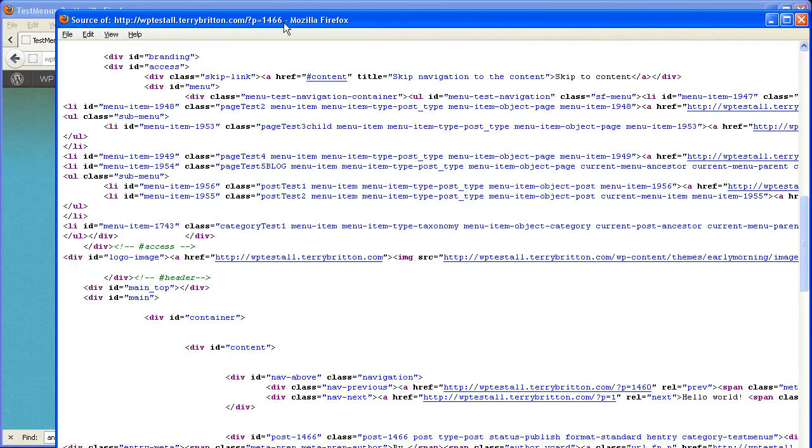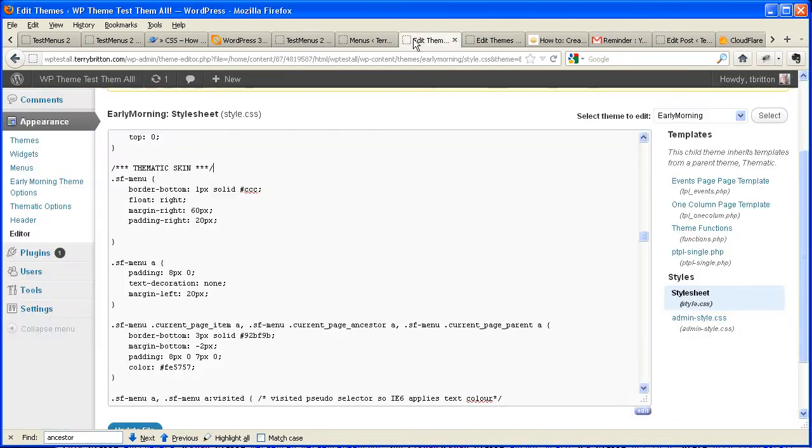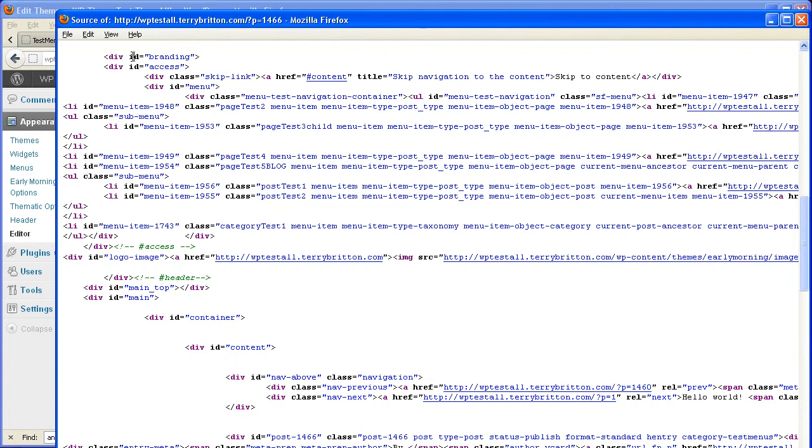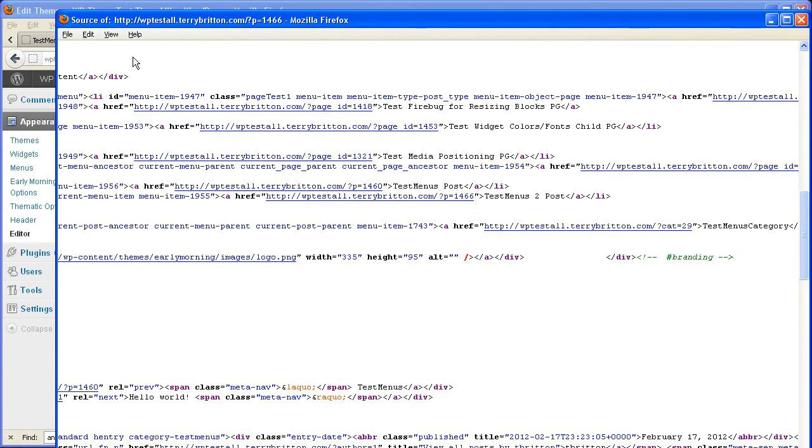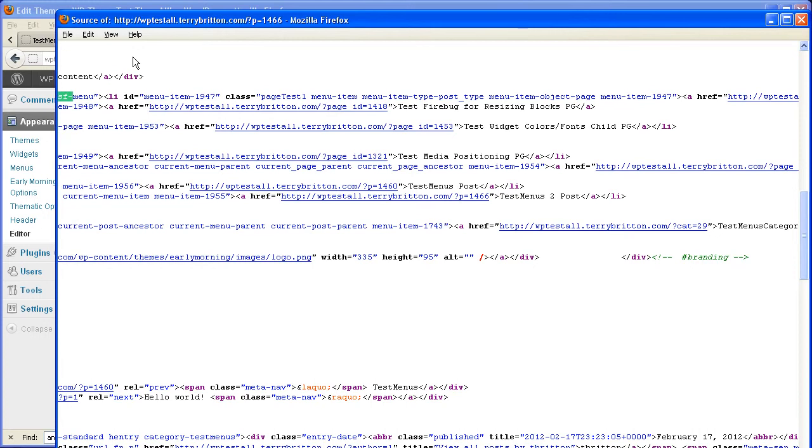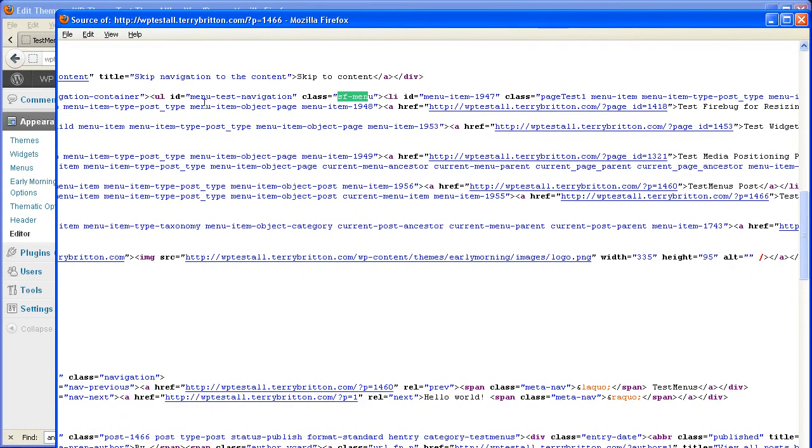As we were saying, he uses this .sf-menu. So let's go ahead in here and see if we can find that. Again, it was find in there and .sf. I don't find any sf. Sf dot menu. Ah, here we go. So he has it up here up top. Yes, he's using it as the class. So the ID may be menu test navigation, but he's got a class of sf-menu. So there's a class that can be targeted. Okay.